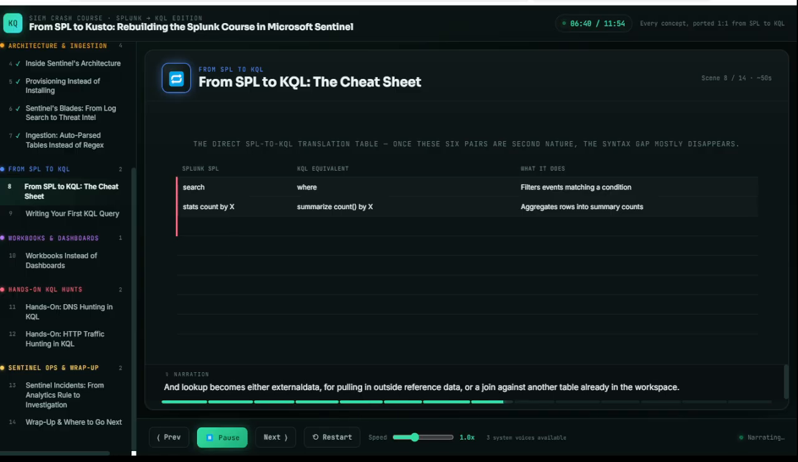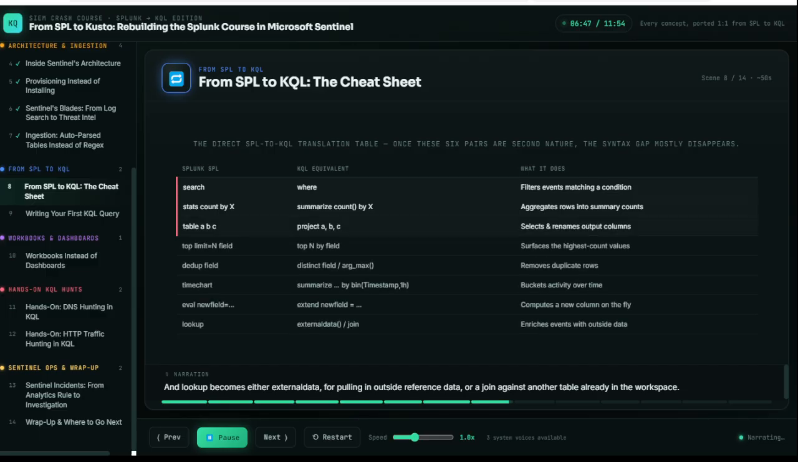And lookup becomes either externaldata, for pulling in outside reference data, or a join against another table already in the workspace. Learn this table once and SPL muscle memory carries over almost completely.